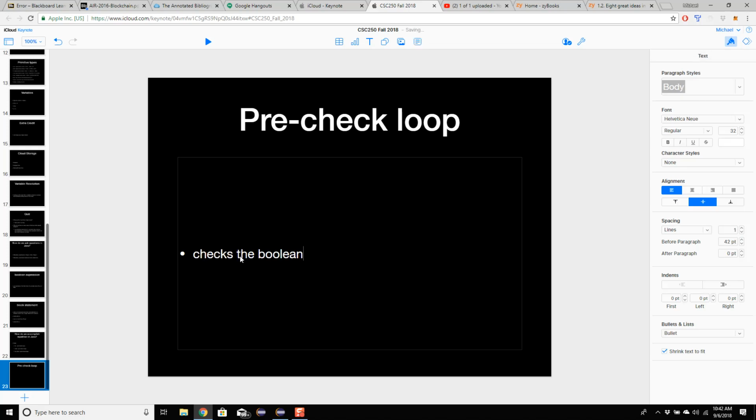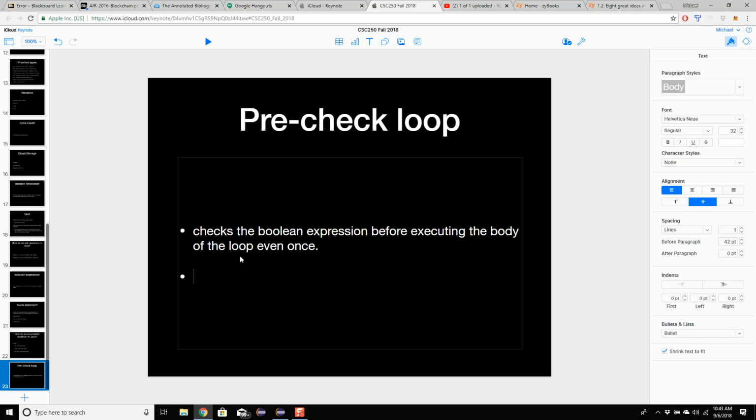Checks the Boolean expression before executing the body of the loop even once. Therefore, with pre-check loops, we can say the body executes 0 or more times, depending on what that Boolean expression boils down to. There's no guarantee that we'll ever execute the body of the loop in a pre-check loop.